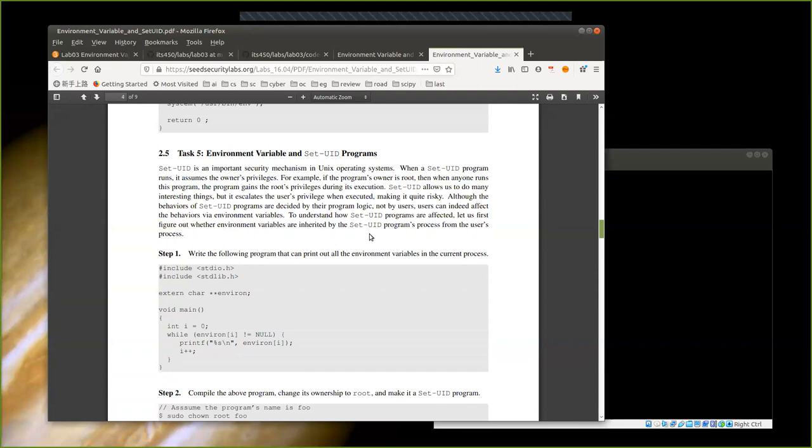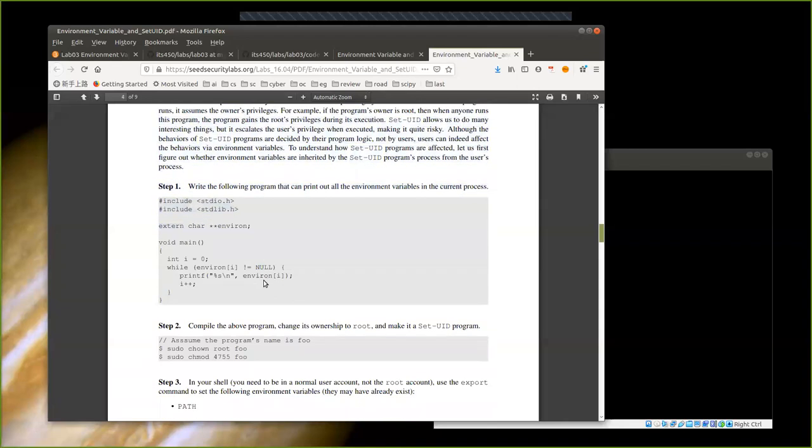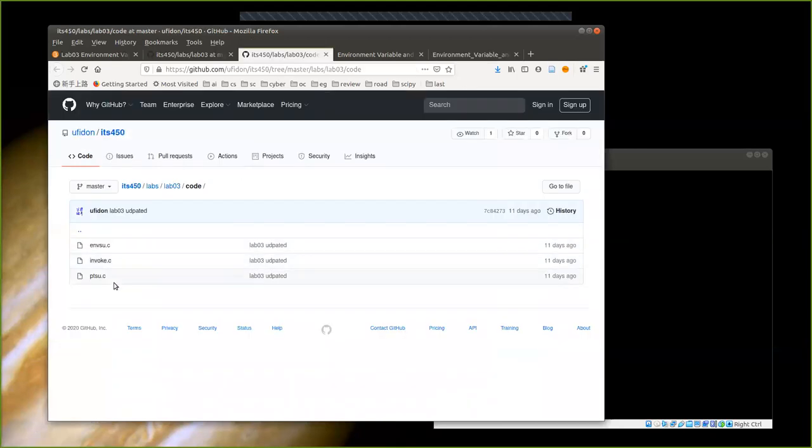To understand how Set-UID programs are affected, let's first figure out whether environment variables are inherited by the Set-UID program's process from the user's process. So the user's process is the parent process, and the Set-UID program process is the child process. This task is used to verify this inheritance of environment variables from the user's process to the Set-UID program process. Given the following program that can print out all the environment variables in the current process. Here we use this global variable to print out the environment variables. This program, let's see which one is that one.